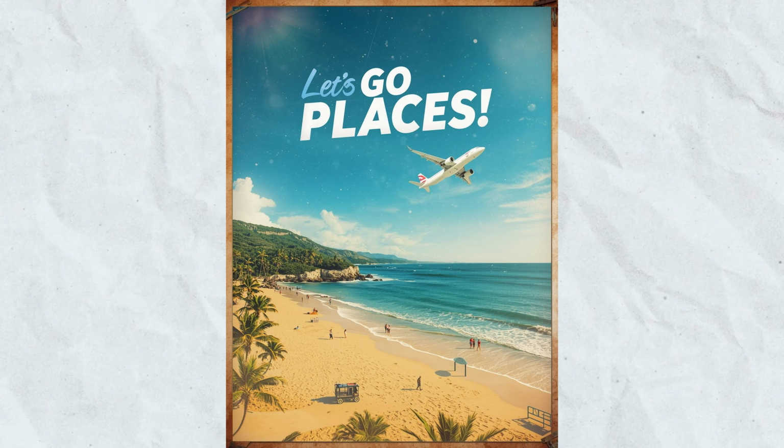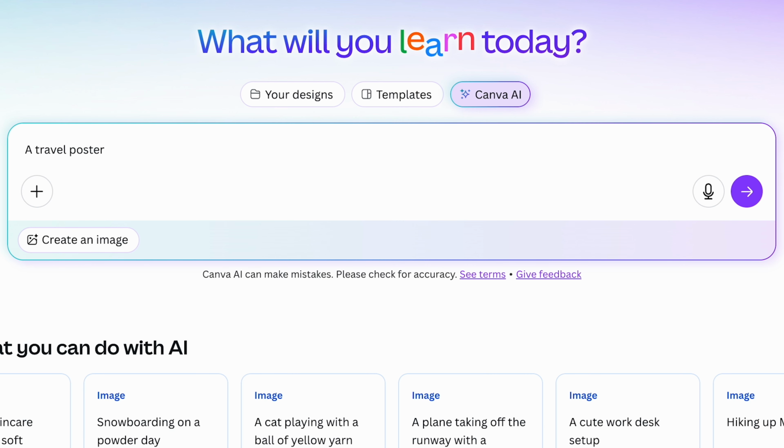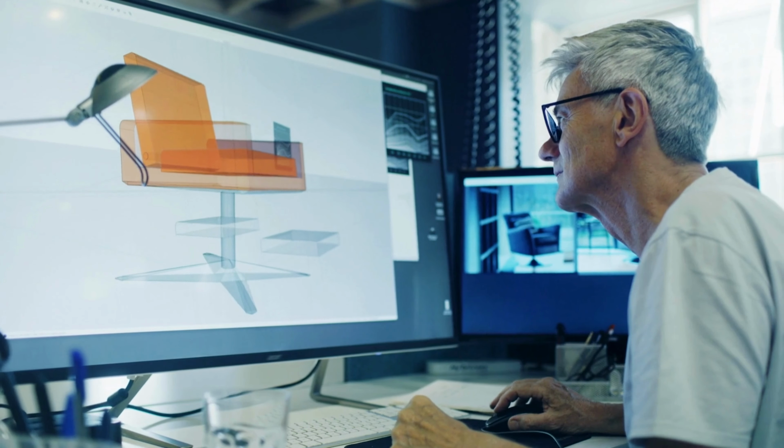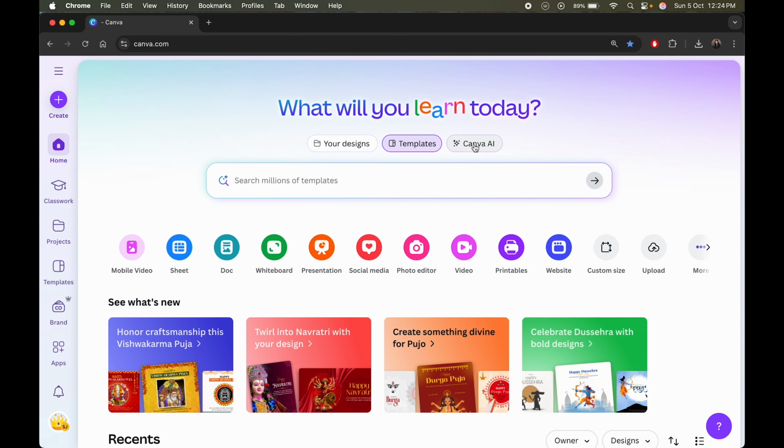What if I told you you can create a complete design in Canva just by typing what you want? No templates, no design skills, just one line of text. Open Canva, click on Canva AI.